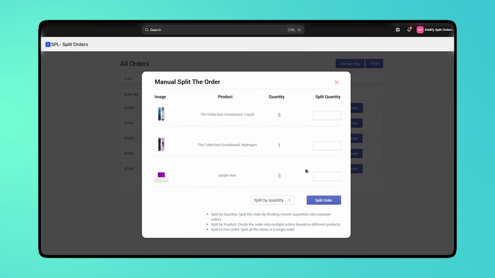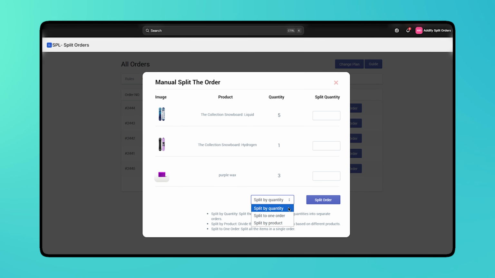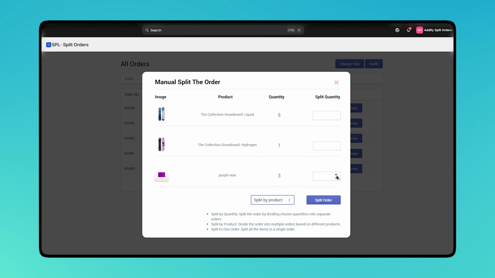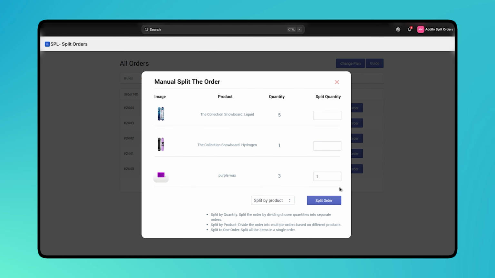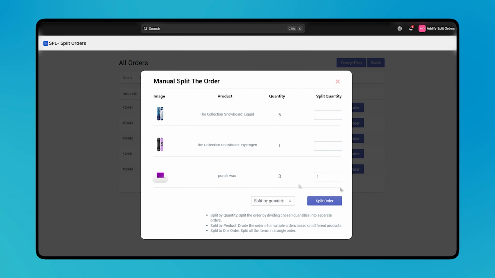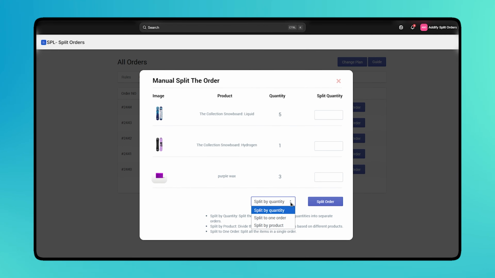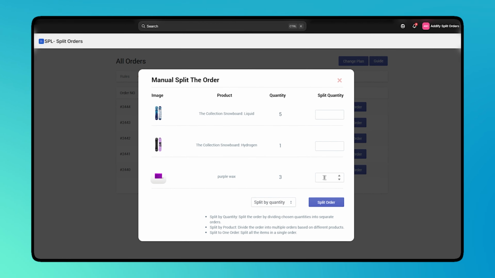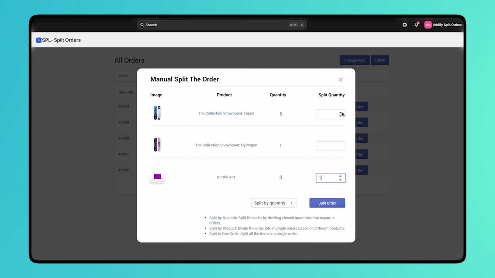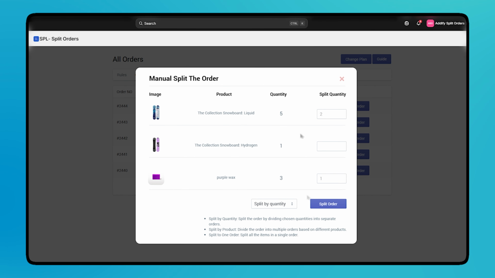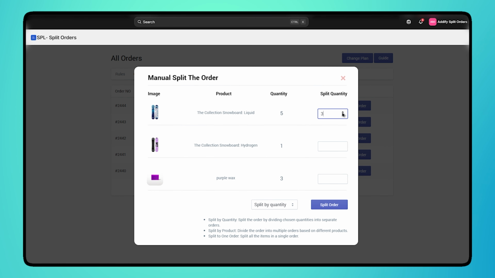A pop-up screen will appear. From here, select a condition from the drop-down and enter the product quantity to split the order. You can split orders in multiple ways. If you want to split by product quantity, you have to enter the quantity to divide items into multiple smaller orders. You can also split all products into a single order.